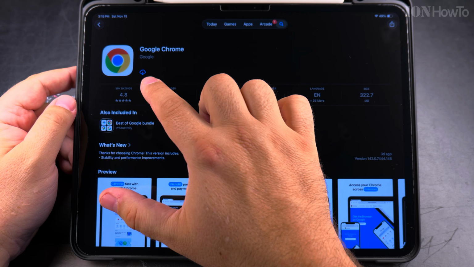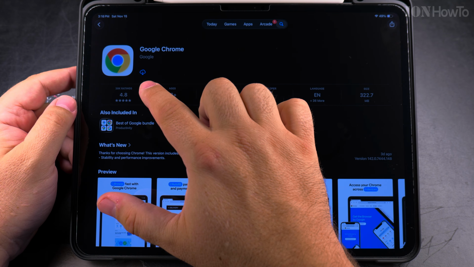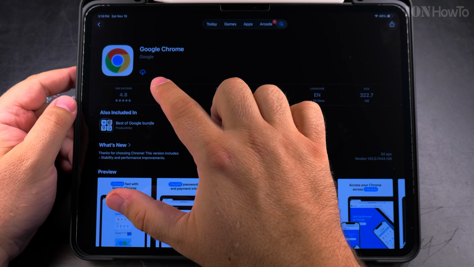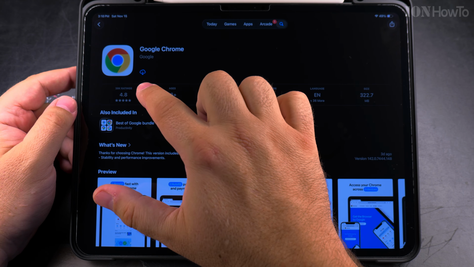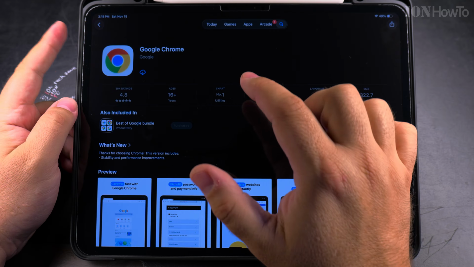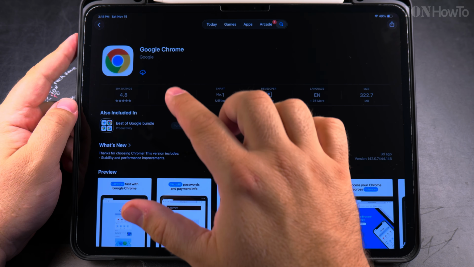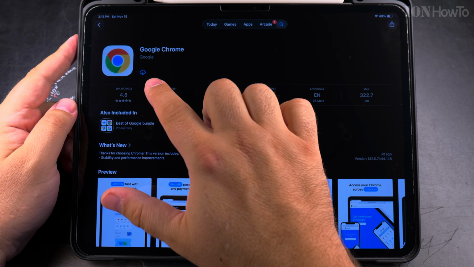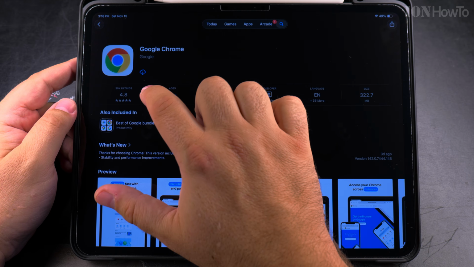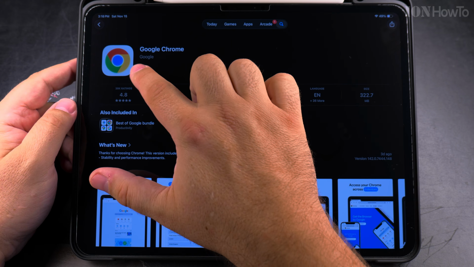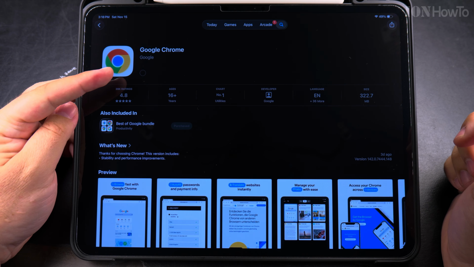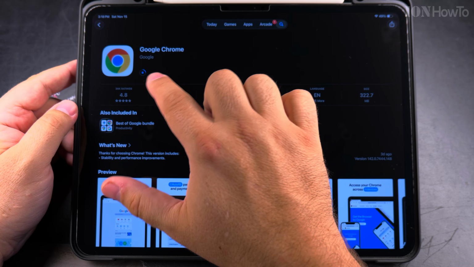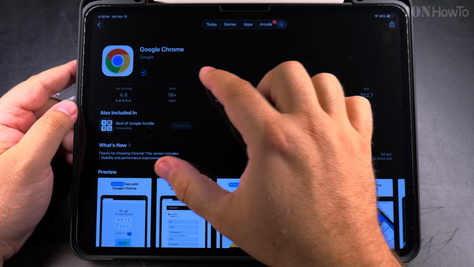Here you might see a button that says Get or Open. If it says Open, you already have Google Chrome on your iPad. If it says Get, you can press Get and you might have to double tap on the home screen. You might have to use Face ID or you might have to type your Apple account password. But because I have this cloud icon here, I can simply tap there. I already had it before, so that's why it shows me this cloud to download it.